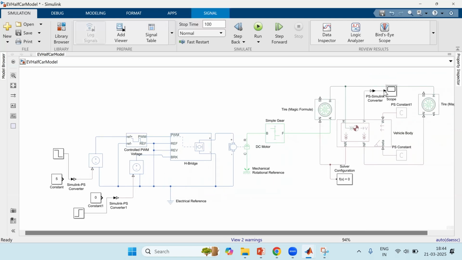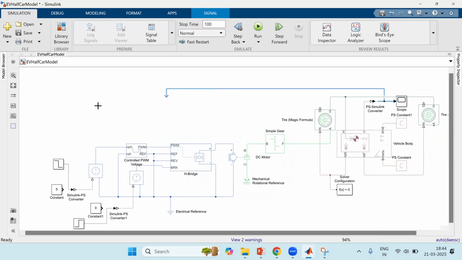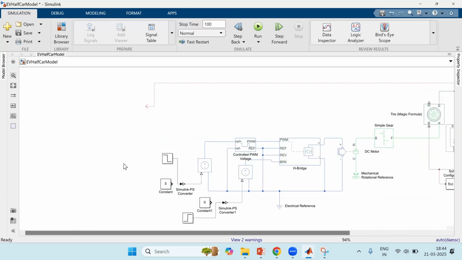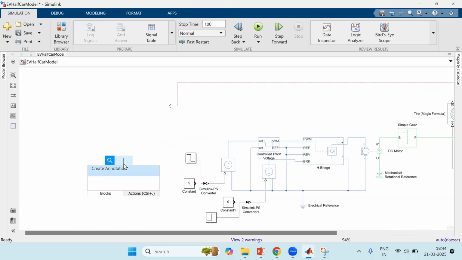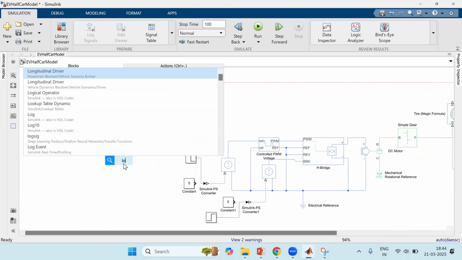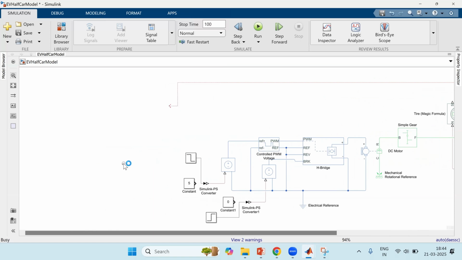Take a vehicle speed. Take a vehicle speed, right? And so here one control logic you may require, as the block name is Longitudinal Driver Block. Sir, what is the function of this block? Yeah, I will explain to you.